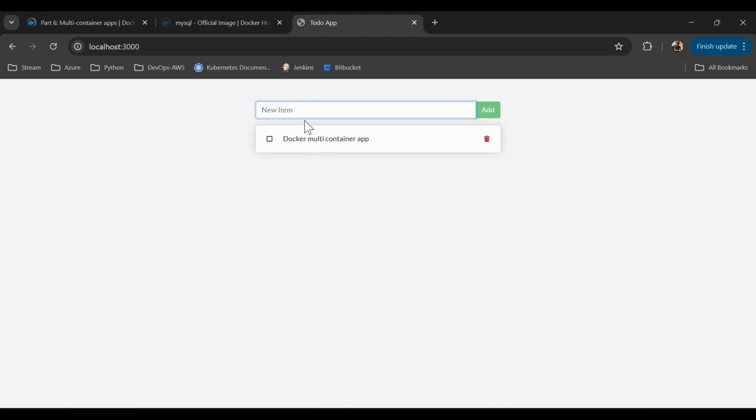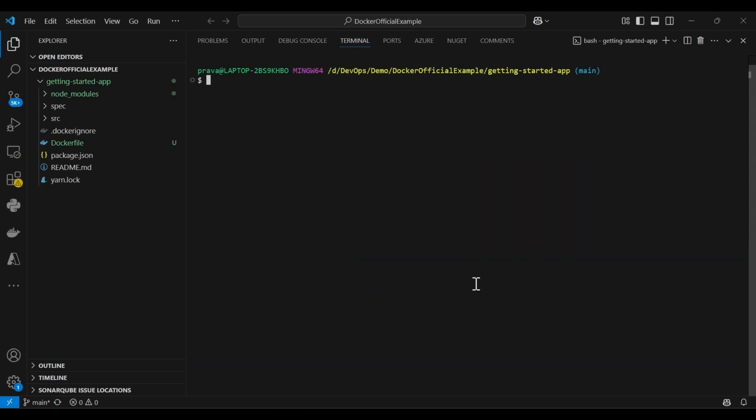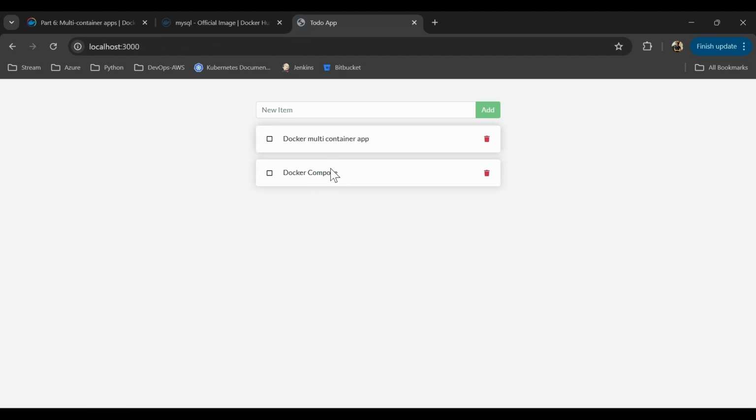Now let's add some entries here. Next video will be about Docker Compose. Let's add this. Now the previous entry was already there because I tried it before. So we have added 2 entries now. Let's go back.